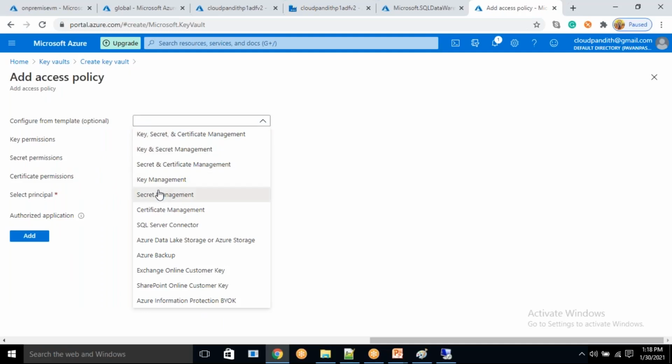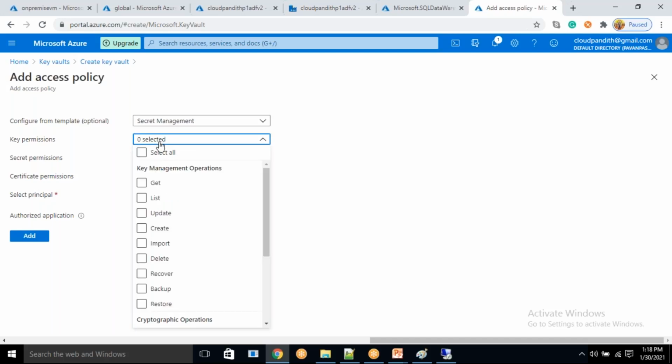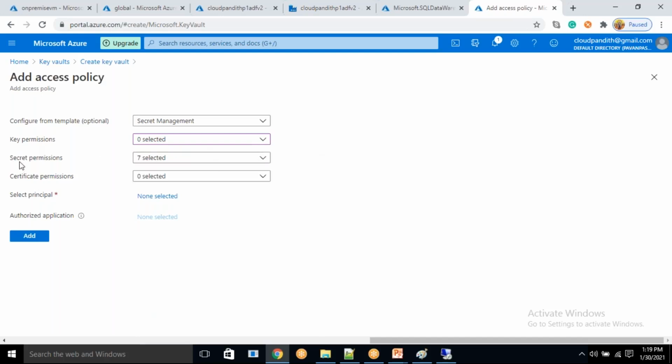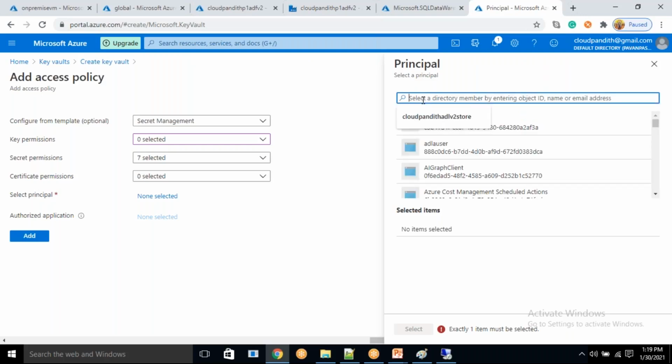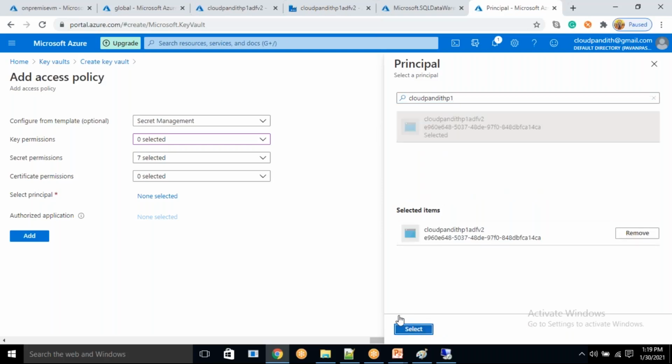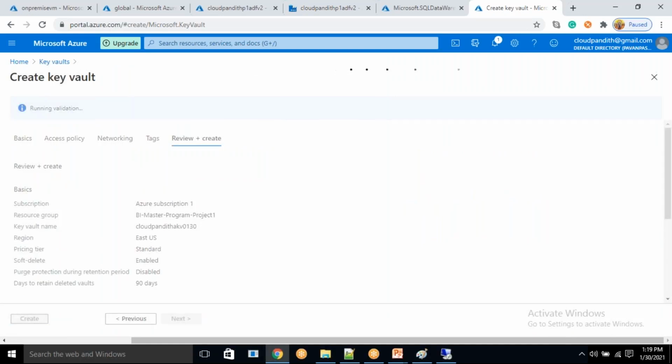the secrets. So only I will allow secret management. The secrets I want to allow. Here for full permissions, I wanted to give for key and all, but you don't need to give because you are only working with secrets. For which data factory do you want to grant this access? See, cloud funded P1 ADF V2. So to that data factory, I need to grant the access. Cloud funded P1. Select this, click add, review plus create. Create.